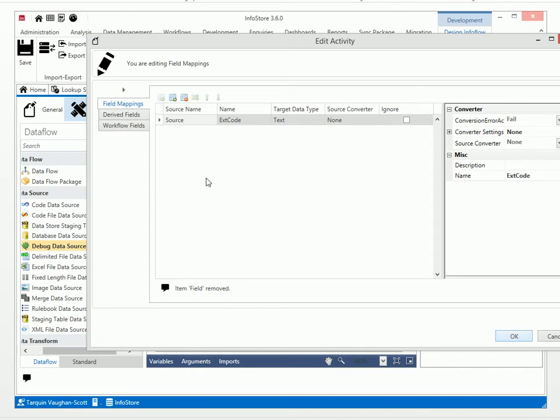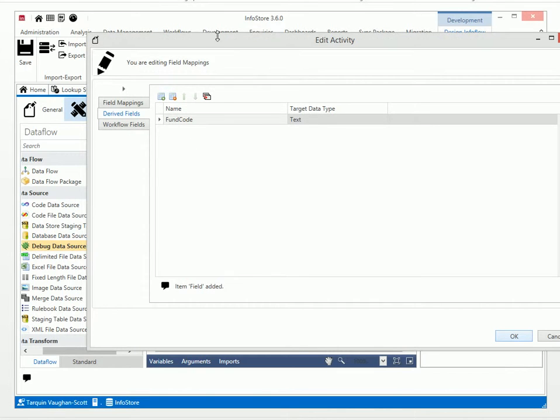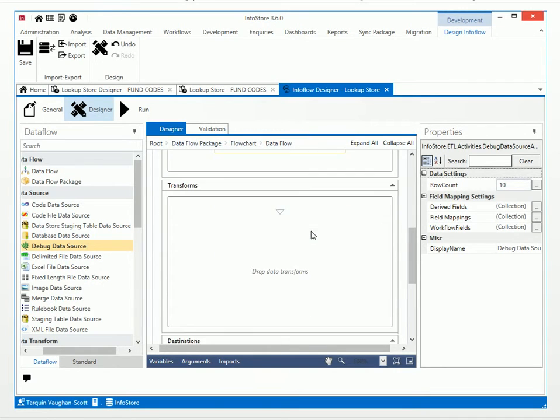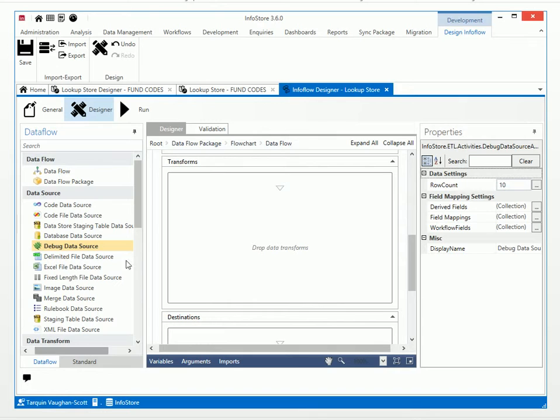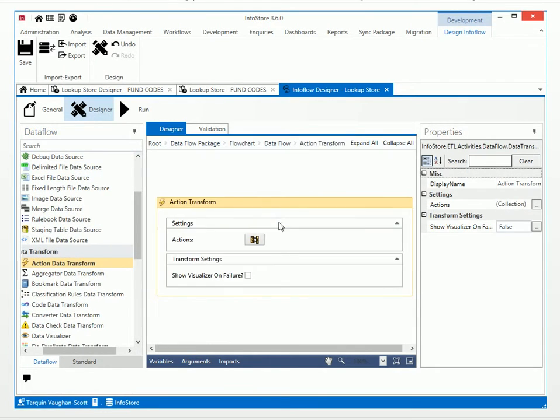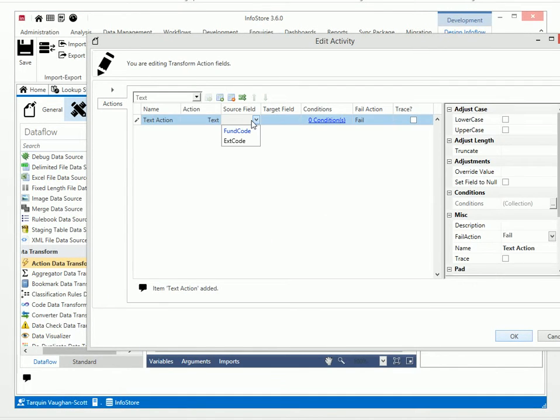So the field mappings represent what comes from the external system, and the derived fields are fields that I'm working with. In other words, calculated fields. That's all done. That's going to generate 10 rows for me. Moving back into the data flow, I'm going to put in an action transform just to set those fields to a known value. So we're going to put in a text action. We're going to be working on the external code field, and we're going to set the override value to sky. That was one of the fun codes in my lookup.